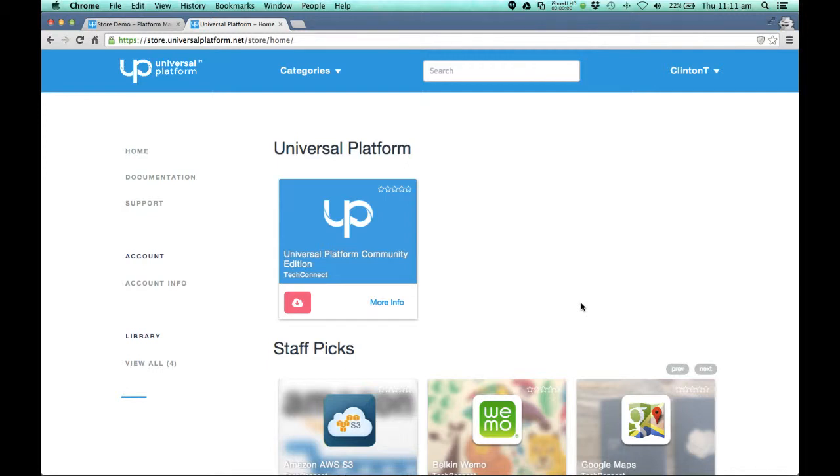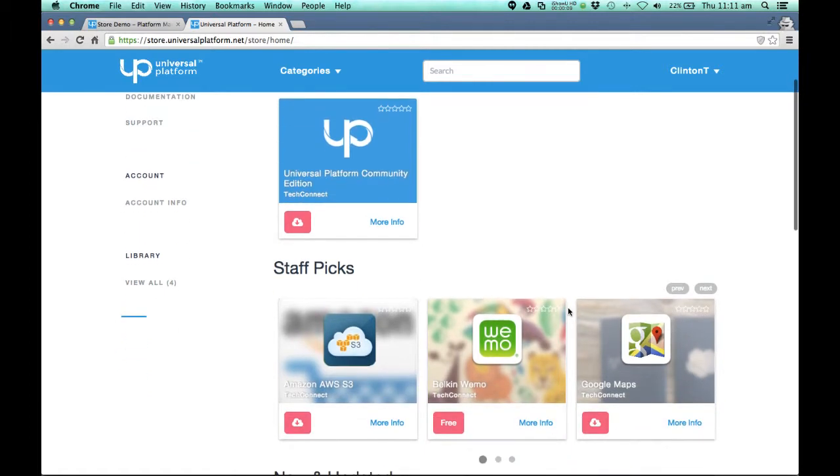Hi and welcome. Today I'm going to talk to you about Universal Platform's Amazon S3 connector, and this extension is available in the Universal Platform store. It is free and it does file system operations with Amazon S3.